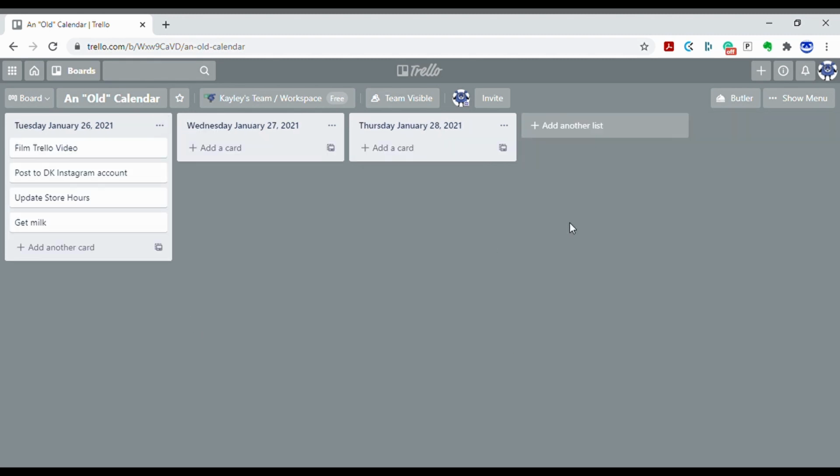Monday, and so now this is the current date, but then I have to go over here and pretty soon I'm going to have to add Friday.